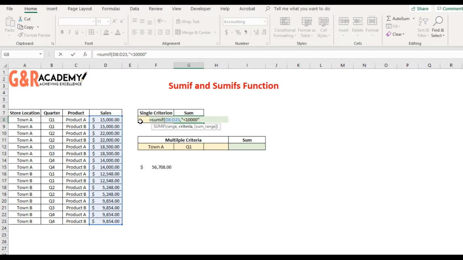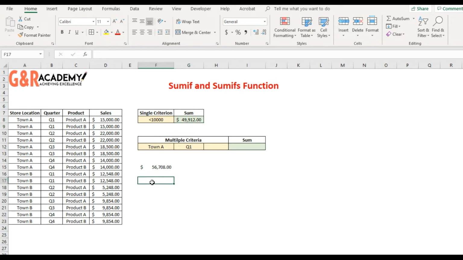Note that we do not need to provide the sum range if the criteria range is the sum range, so we close bracket here. We can check the answer by adding the sales which are less than 10,000, which in our case are the last 6 rows, and see that the formula is correct.